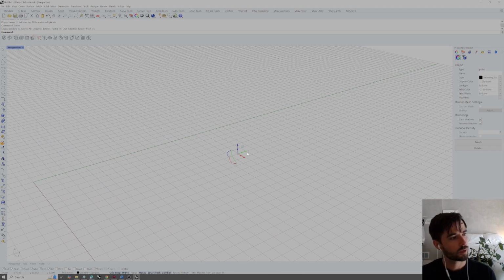These blue, green, and red arrows, as well as these blue, green, and red arcs, are what is called the gumball. So this gumball can be toggled on and off by the gumball option at the bottom of your Rhino interface.